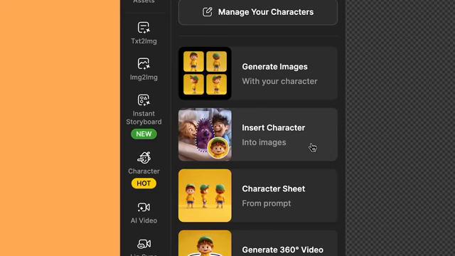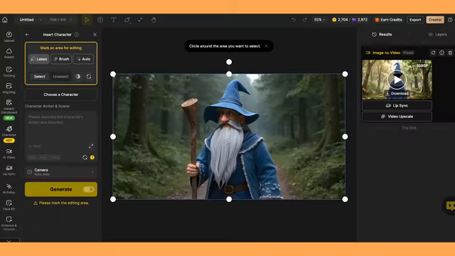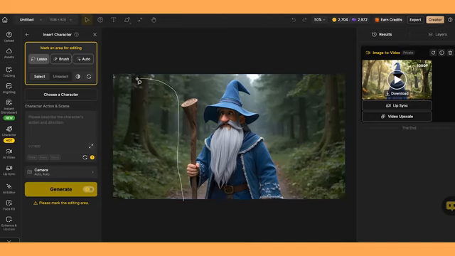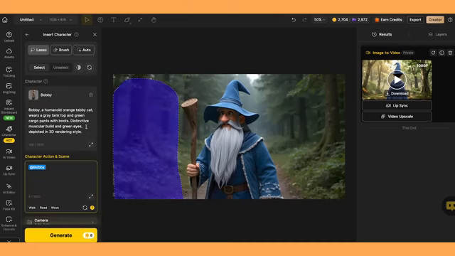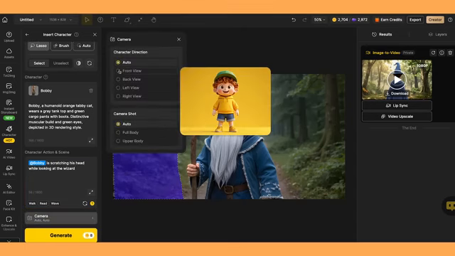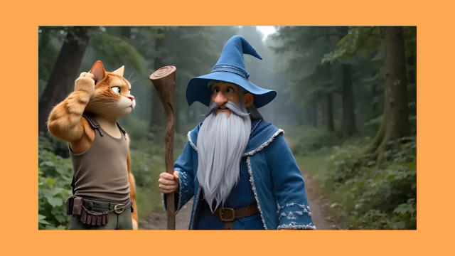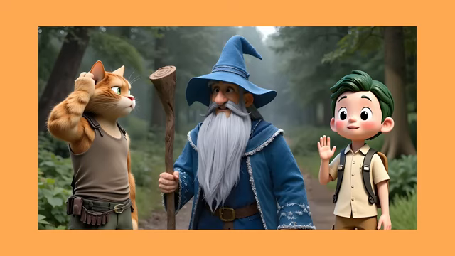Another great tool is the Insert Character feature. So I've got the image of my wizard here, and let's say I want to add a character into the scene with him. So I'll use this lasso tool here, and I'll just draw around here, and I can choose a character, and I'll put Bobby the cat in there. So I've put Bobby is scratching his head while looking at the wizard. And you can choose the different view of your character as well. I'll just leave this one on auto. And it's added Bobby into the picture perfectly. And I also added in another character as well. This is definitely a really good tool if you want to make select edits and add characters into scenes.